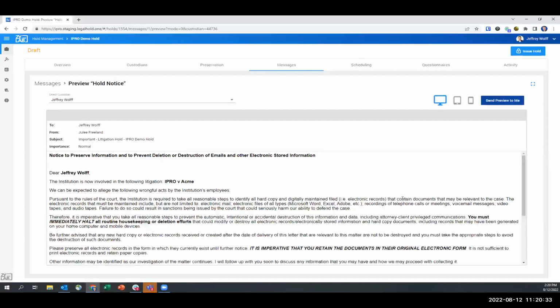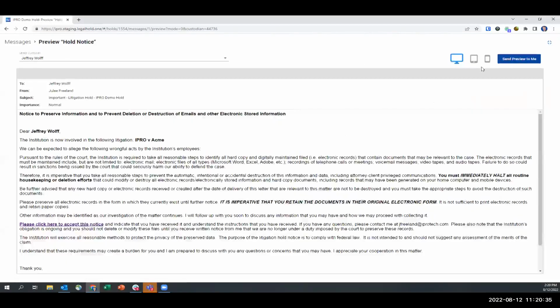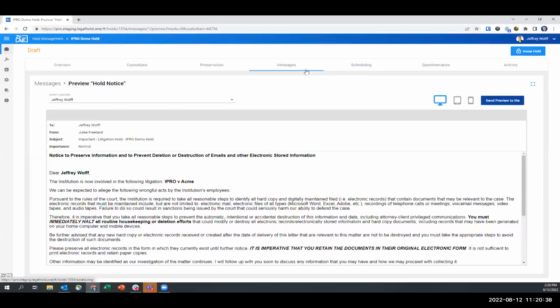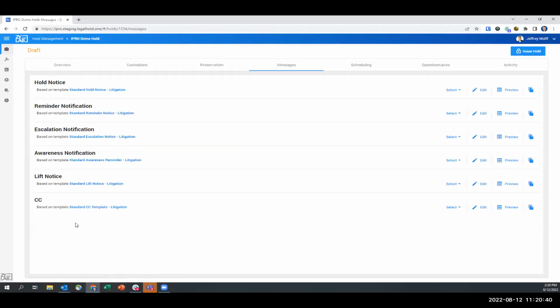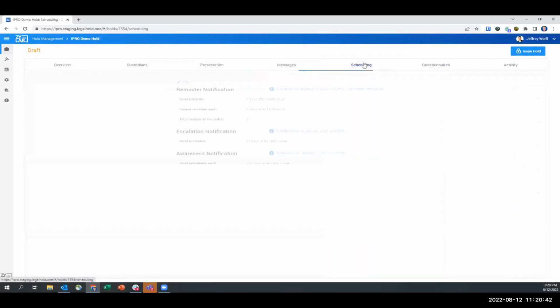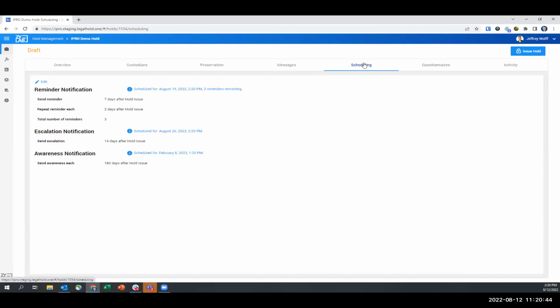Coming back here now. Once you have your messages the way you want them, let's get back out of that and we'll go back to messages. You can see I've got all of my messages selected. I'm able to go to scheduling. Scheduling, you normally don't have to change. This is the default schedule for sending the reminder notices: reminder, escalation, and awareness. And you can see here by default, it's set to send a reminder 7 days after the hold notice, and then repeat that reminder 2 days later until you hit a maximum of 3 reminders.